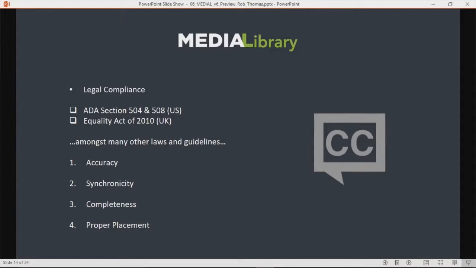From the point of view of ADA, which is the very strict American legal compliance angle, the four key points are what I've got here: accuracy, synchronicity, completeness, and proper placement. Accuracy is self-evident. Synchronicity is obviously timing it right so that it isn't out of time. Completeness is just making sure that any spoken word is there. And proper placement is not putting it in a way that it obscures something else that is interesting or important within the video.